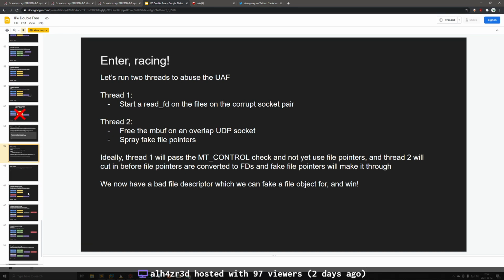But there's a way we can get around that, I think, by using racing. So if we use two threads to abuse the UAF, we use one thread to start that read FD on the files on the corrupt socket pair. And then on the second thread, we try to abuse the UAF to get our fake file pointers substituted in. And we do that after we have that flag get checked. Then I think we might be able to make it work, right? Thread 1 will pass that empty control check, but it won't use the file pointers yet, hopefully. Thread 2 will then cut in before those file pointers are converted to file descriptors, and it'll fake them, spray them in there, and then when thread 1 resumes, it'll use those fake file pointers, and the strategy is kind of alive again, I hope.